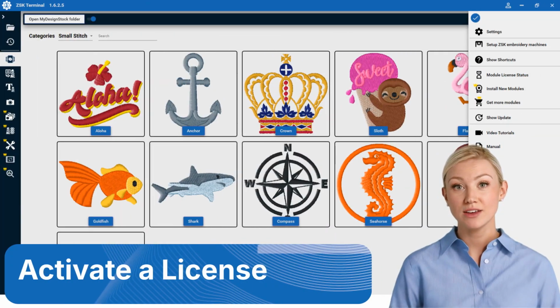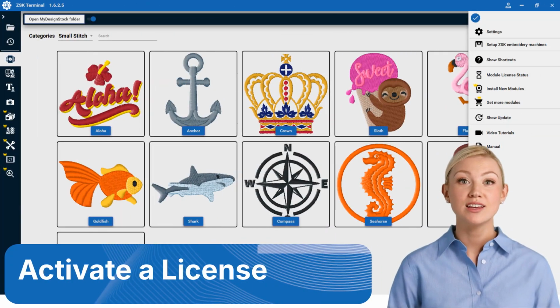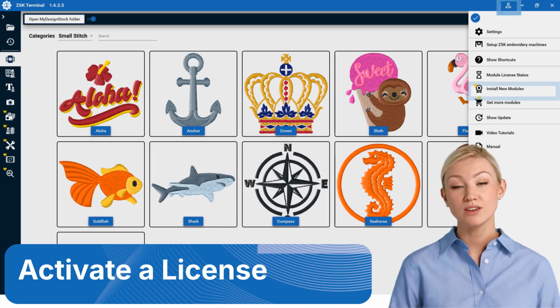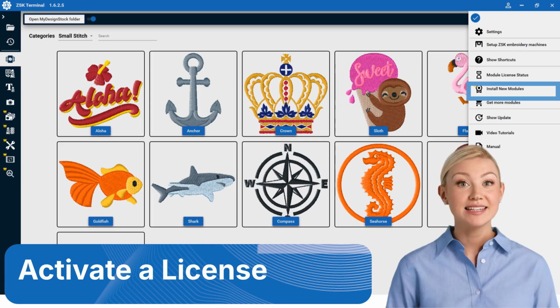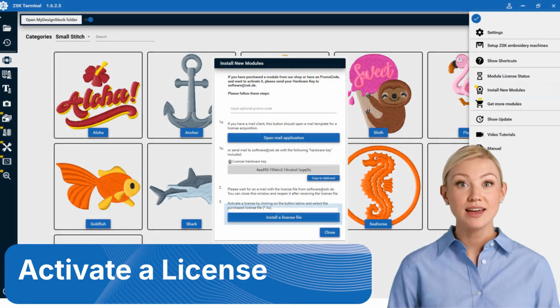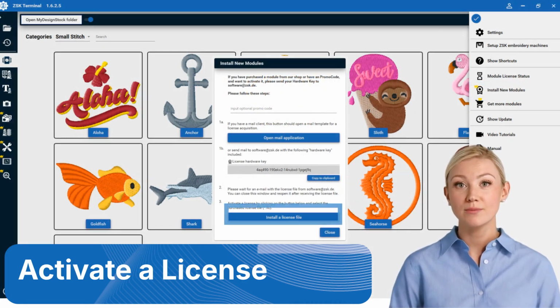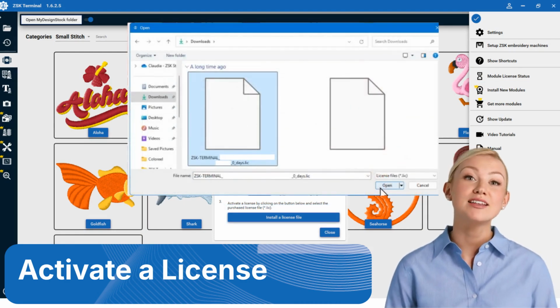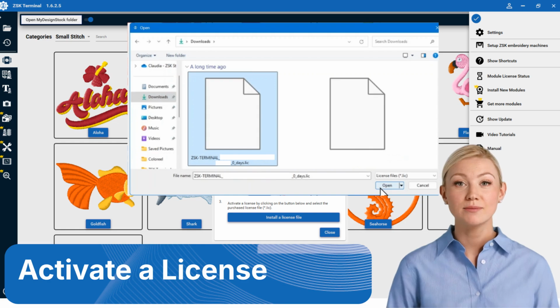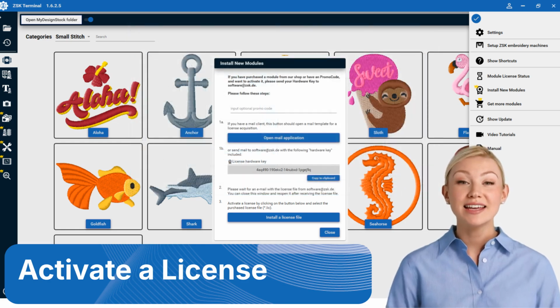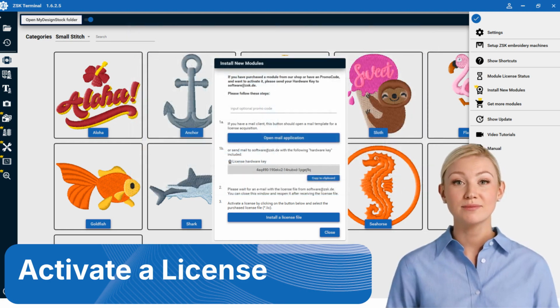If you want to activate your license, first save the license file you received from us via email. Then, open Terminal, then click Options, and then Install New Modules. After that, just click on Install a license file. Find the license file you just saved and open it. And that's it. Your license is now active and you're all set to go.